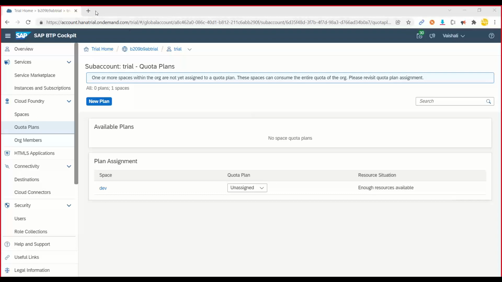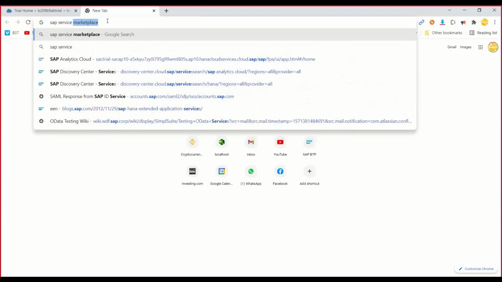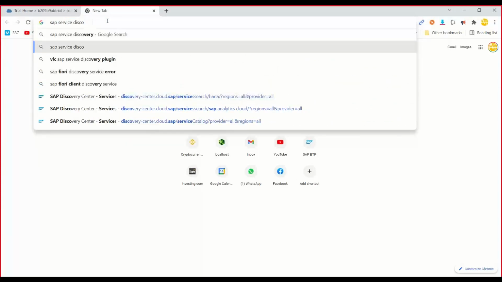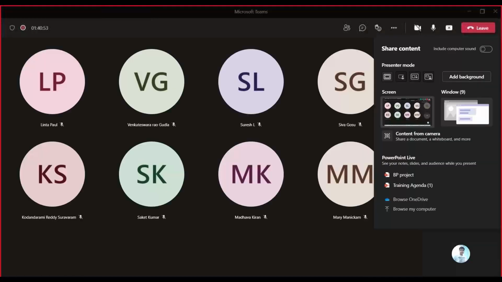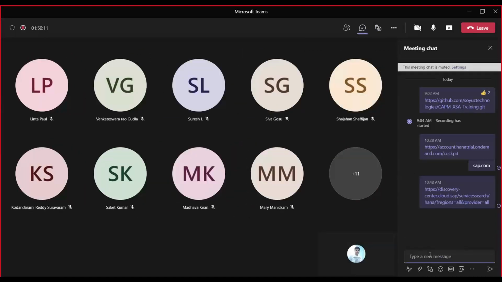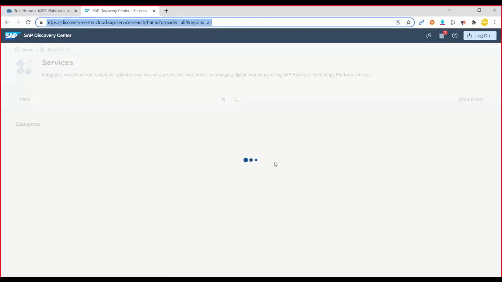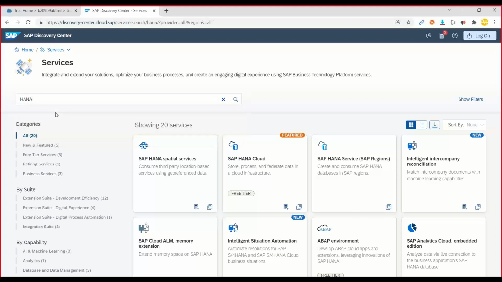So what I will do is go back to the SAP Service Catalog, or SAP Discovery Center. Yes, this is the link I will also give in the chat window to all of you. This is a very helpful and very important part. Certain services are not available in all data centers. Now I go to the service catalog and search for the HANA service. Suppose in your company you want to do HANA development. There is this service called HANA Cloud service. You see HANA service, HANA Cloud service.